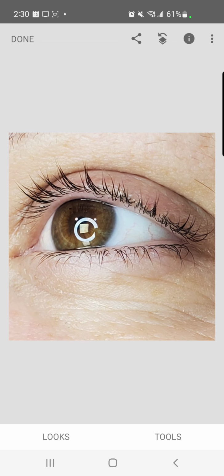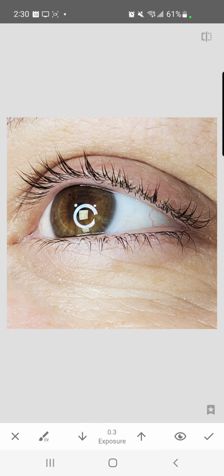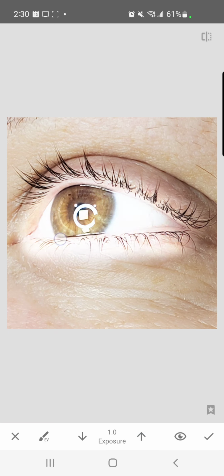Selecting OK. Back into tools, our brush, exposure. Get in here and do the whites of the eye. So right now it's at 0.03. This is what it looks like at 0.7. So you can see it's even brighter. And then here's 1, so even brighter. So this is really burning that image. So I'm going to go back to 0.3 so it's more subtle.